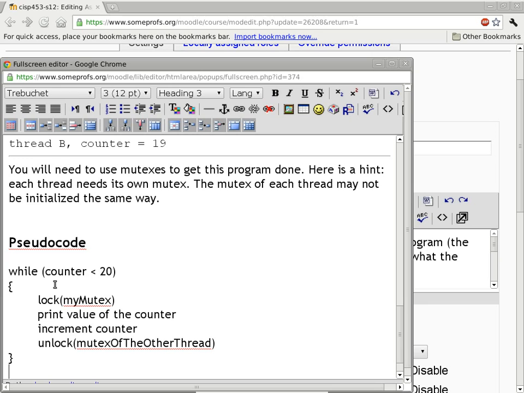Okay, so we have a similar interlocking relationship, but each one is its own subroutine in this case, because the logic clearly is different. Each thread has its own logic.